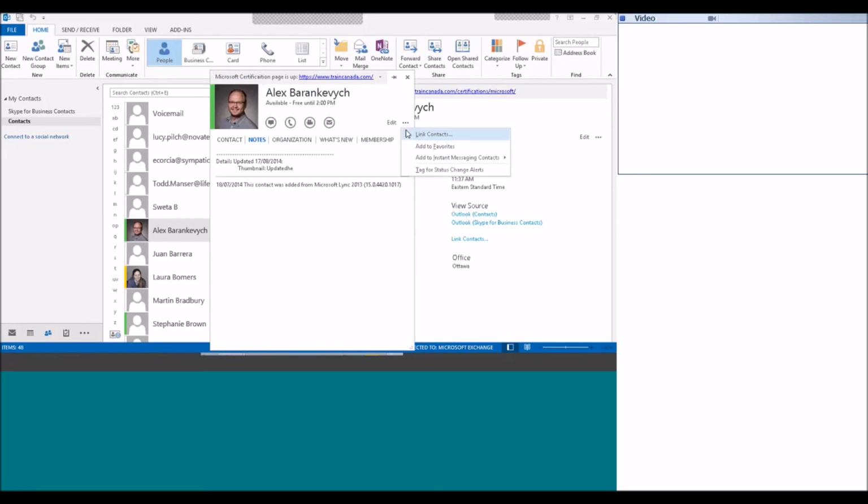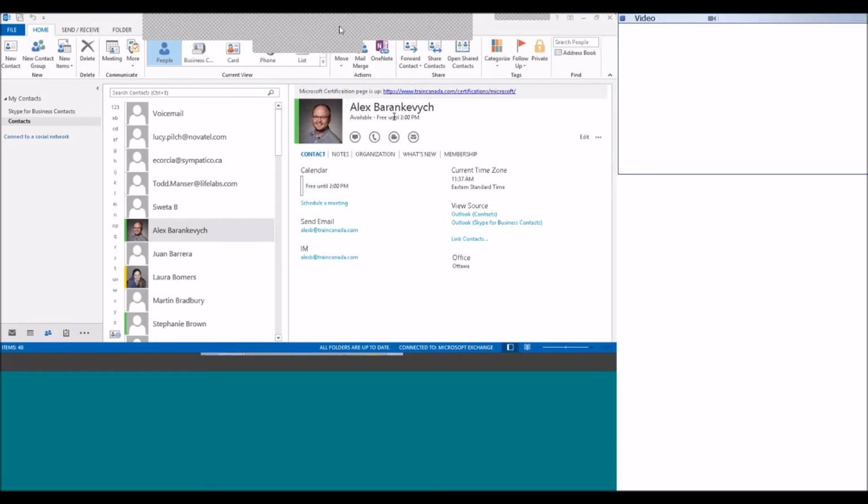You have a button on the end, and I can link it to contacts. And because I'm using Lync, I can tag for status alert changes. So if Alex is busy and he becomes free, then I can contact Alex. The other thing that I can do is I can click on Alex's name, and I can make notes. When I click on Alex's name, there's a button for OneNote. Once again, I can make notes here.